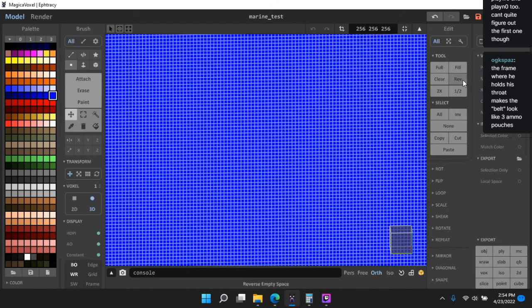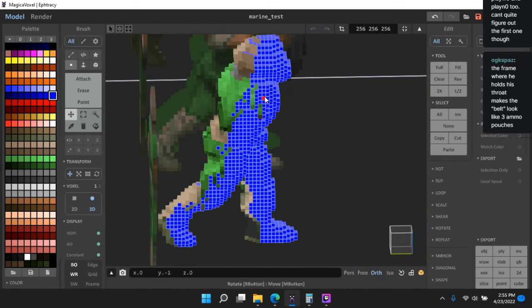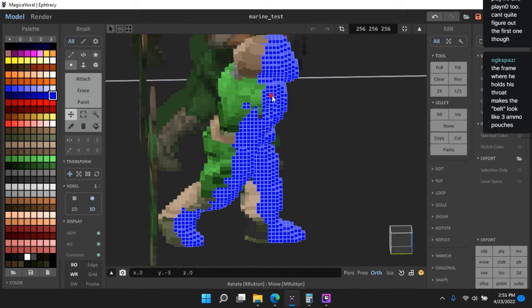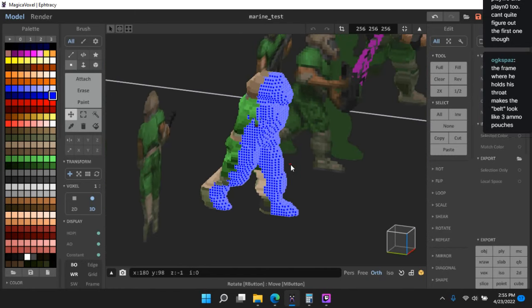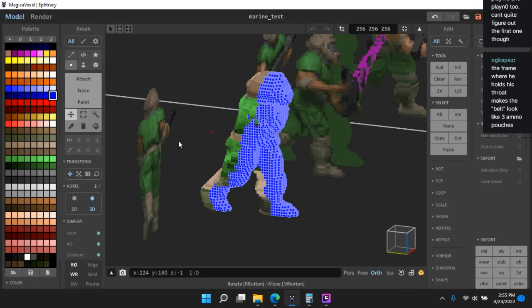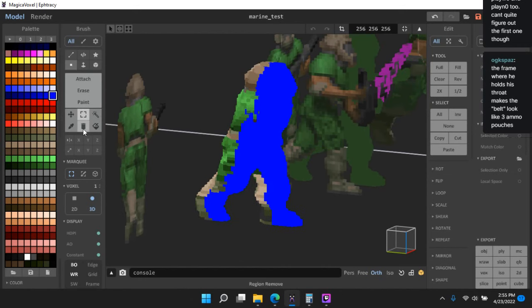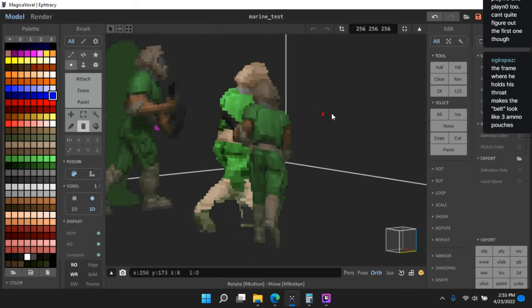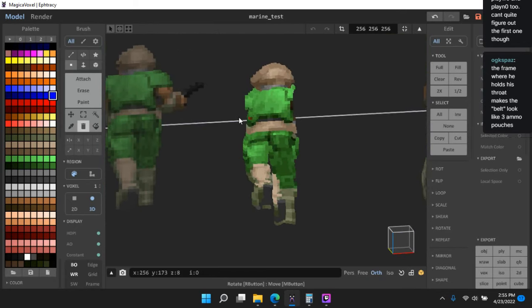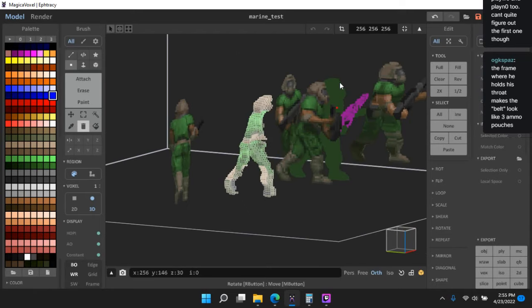Then you're going to hit reverse twice, and then you're going to move this reversed model a little bit so that it's kind of halfway out of the model. Now unselect everything and use the trash can to get rid of the blue. Now you see I've kind of made this hollow shell of the back end.